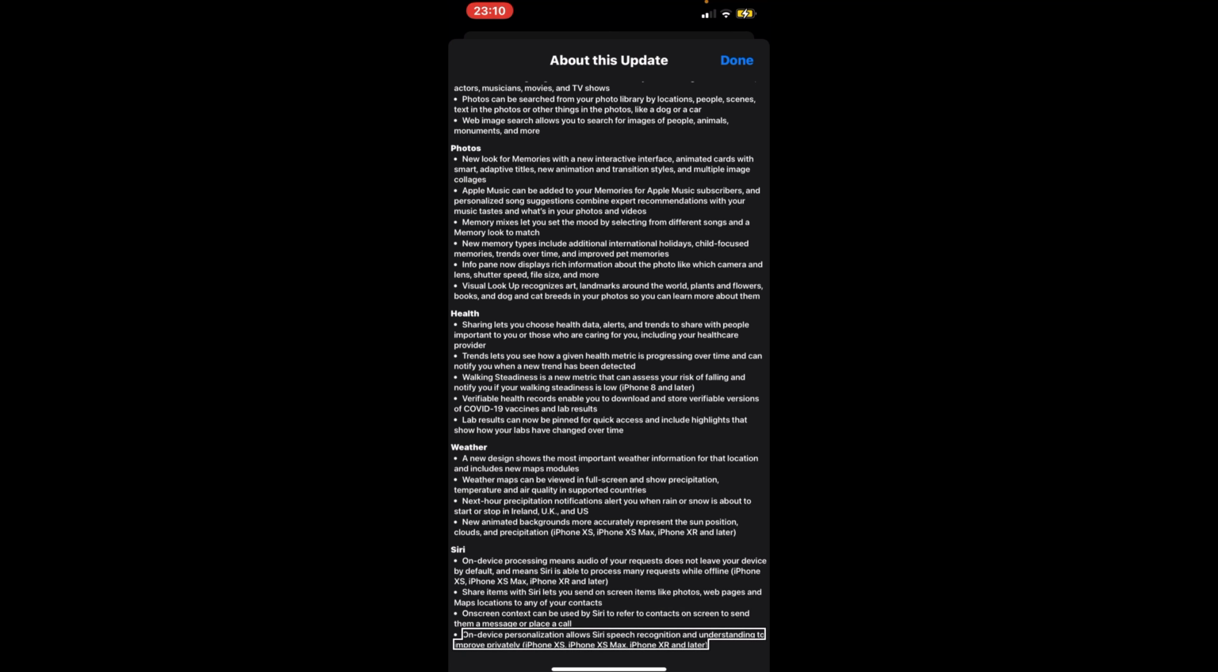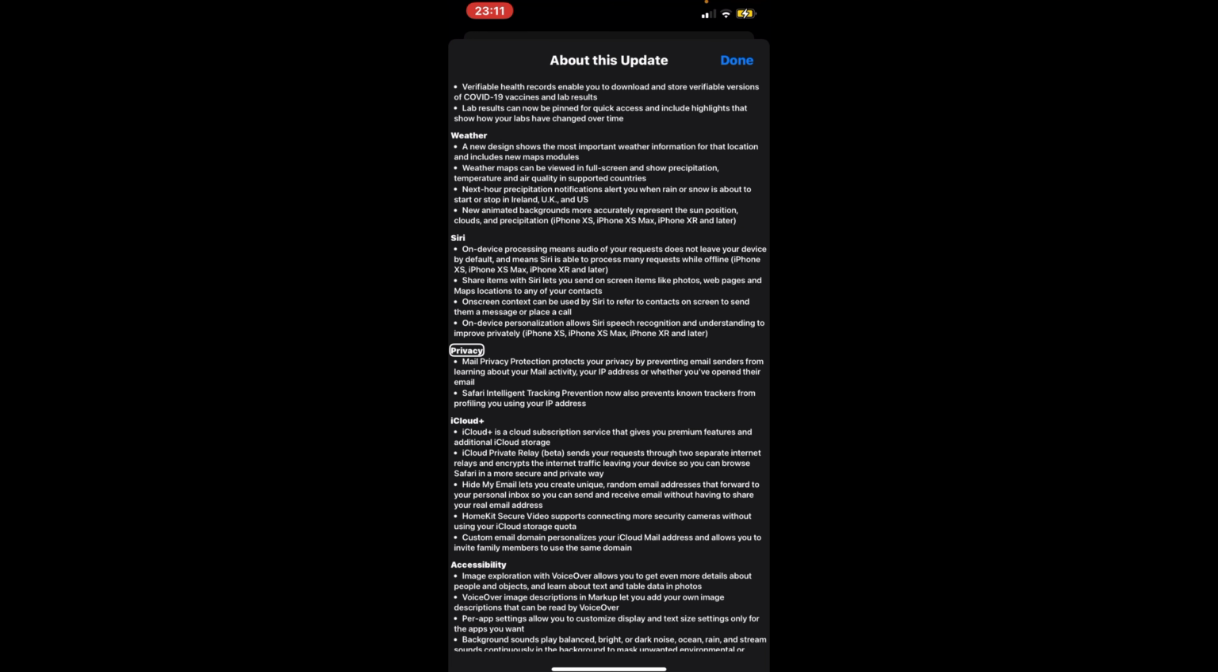Bullet. On-device personalization allows Siri speech recognition and understanding to improve privately. iPhone XS, iPhone XS Max, iPhone XR and later. List end. All right. Privacy. All right, now we get into privacy. Since the whole Pegasus thing was going down with 14.8, I can get people being skeptical about Apple's privacy stance again.